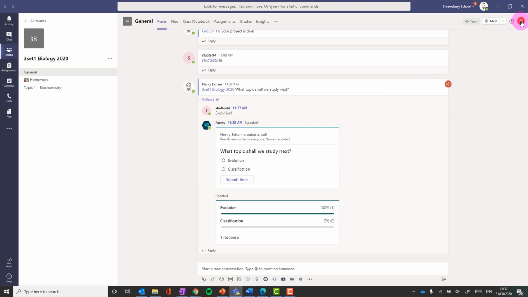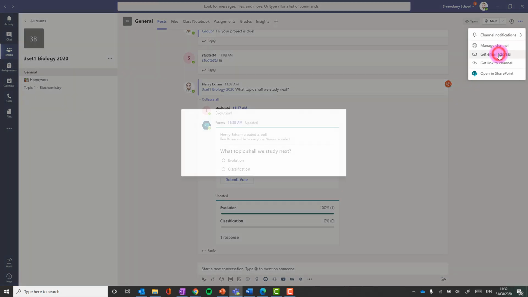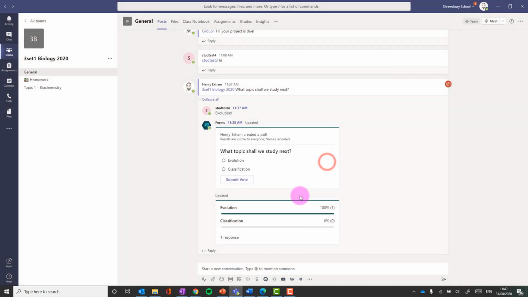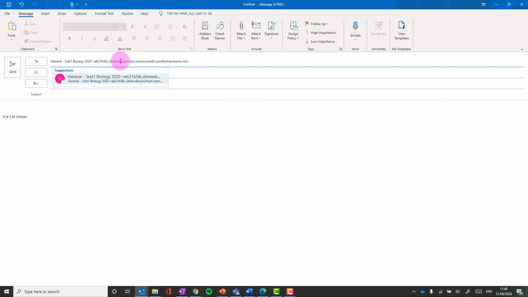How do we get the email address? We go up here to the top and you can go get email address. You can get this for each individual channel if you want. This will go to the general channel. I can then copy that email address and forward the email I've got to there, and it will just appear in this particular channel. I'm going to paste in that email address.